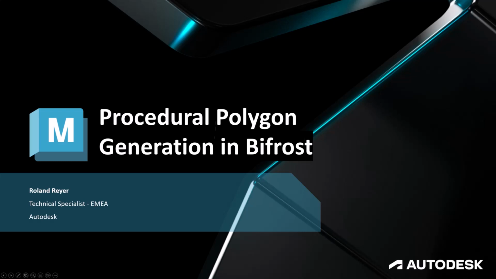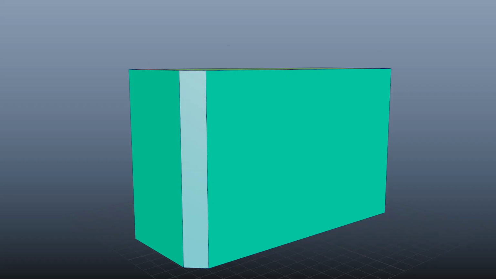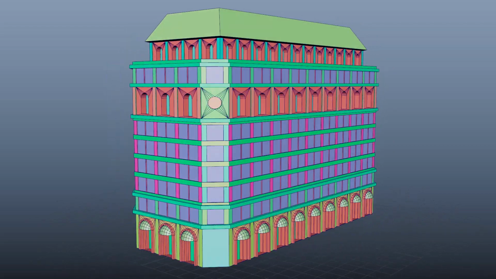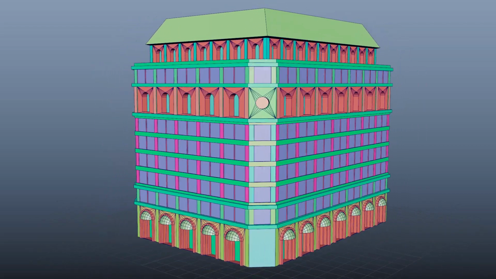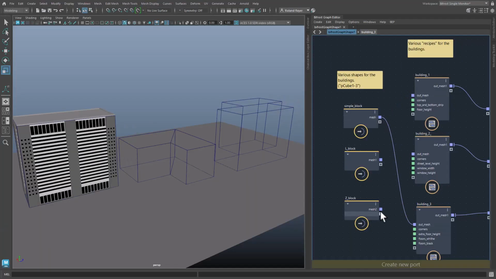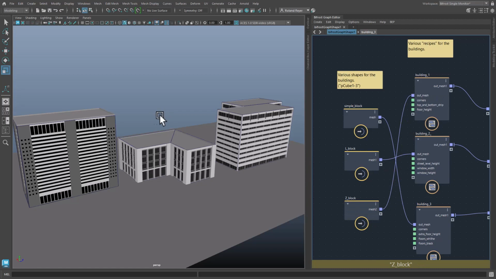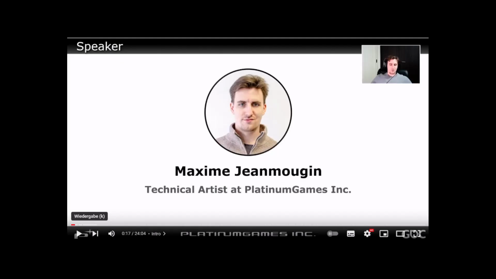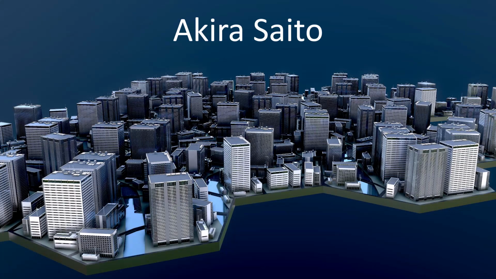Here's version 1 of my compound pack Procedural Polygon Generation for Bifrost. The goal of these compounds is to create a construction history in Bifrost that uses different simple initial objects, simple blocks of a few polygons, to create complex buildings that automatically adjust to the scale. The concept for this kind of modeling was presented by my colleague Maxime Jeanmougin at the GDC 2022 as a Platinum Games employee, and he referred to earlier work by Akira Saito.